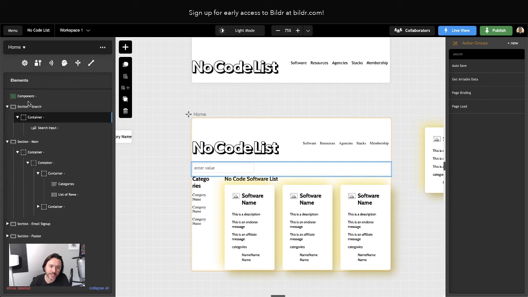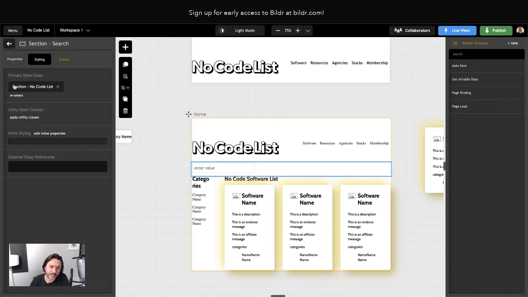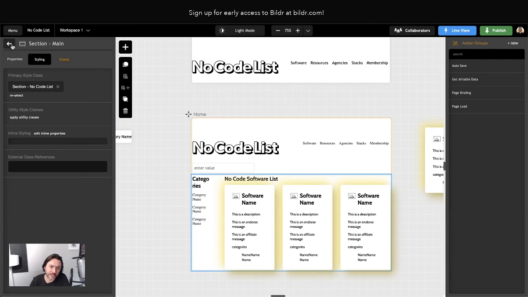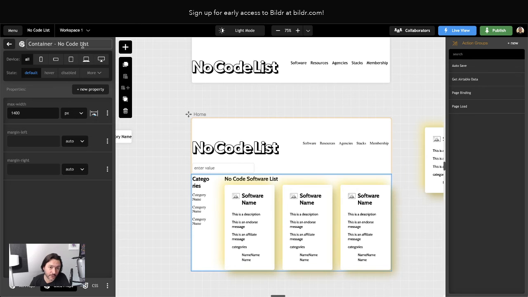So in this case, I was in section search, and I saw that they have the section class here, and then I come to this first container, and I can see the container class. But I could go into any of these, because section main also has the section class, and then container has that container no code list class. So it doesn't matter where I enter from, I get to this no code list container class, and when I change these styles, they affect everything.